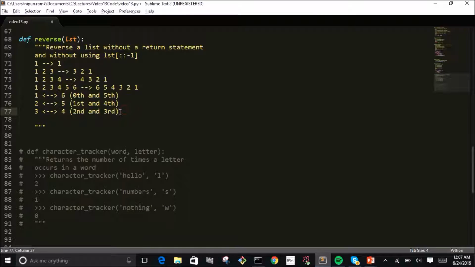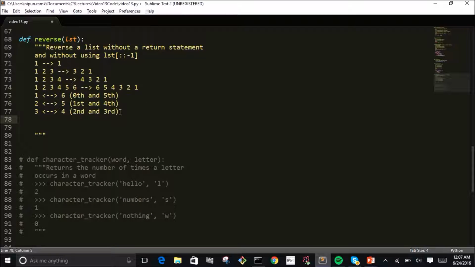So now to generalize this, let's say I have some ith element, then I know that this is going to switch.